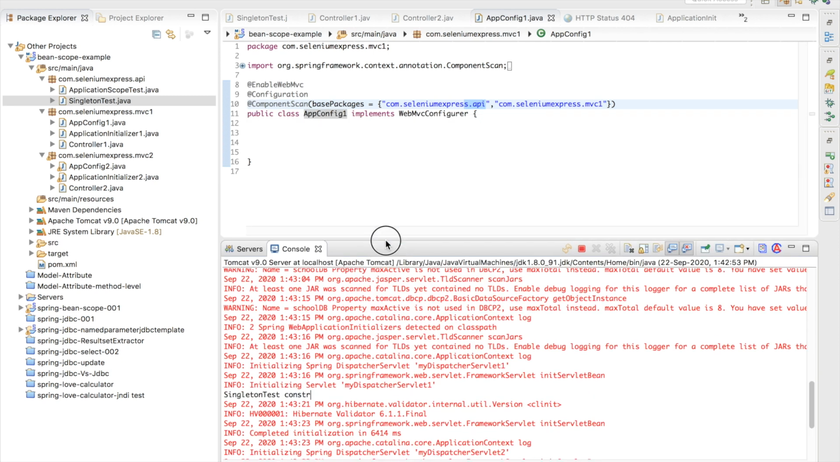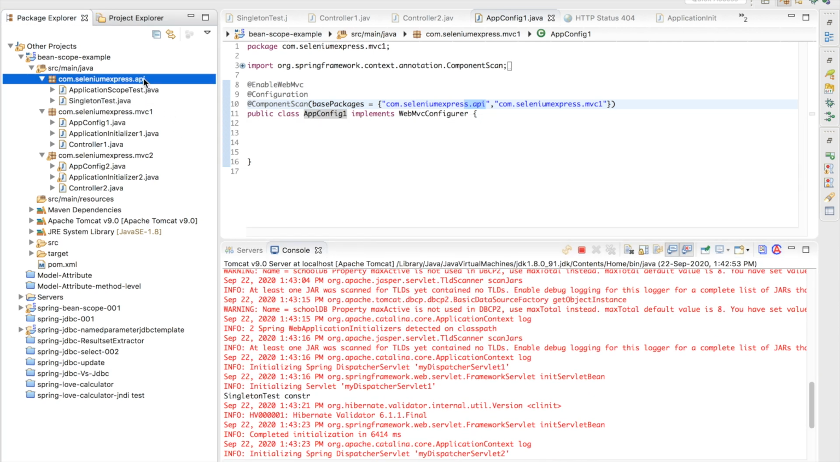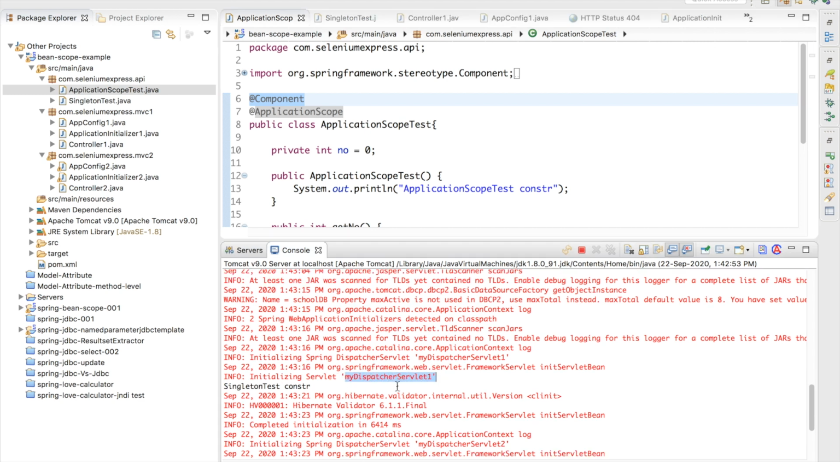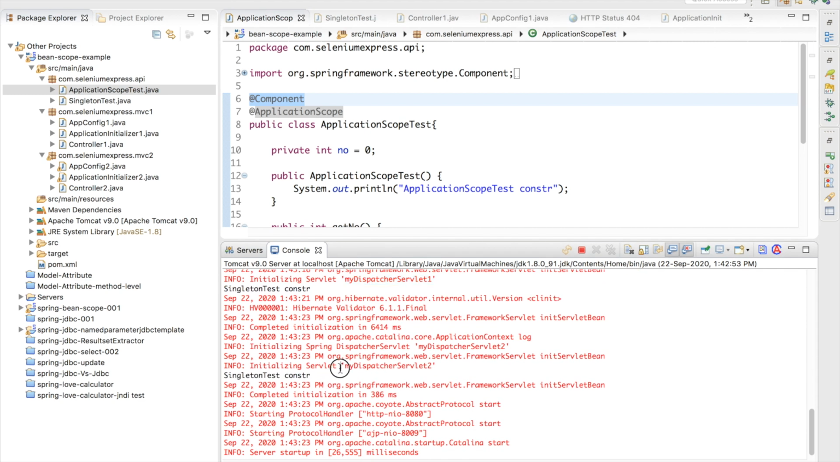Alright guys, but here I have one question. This API package is also scanned by both MVC1 and MVC2, right? So also we have a class here called application test. If I go to this application test class, it also has an add component annotation, isn't it? This particular class does have an add component annotation. Then why is it not scanned by both my dispatcher servlet 1 and my dispatcher servlet 2? Why didn't the object of this particular class get created?